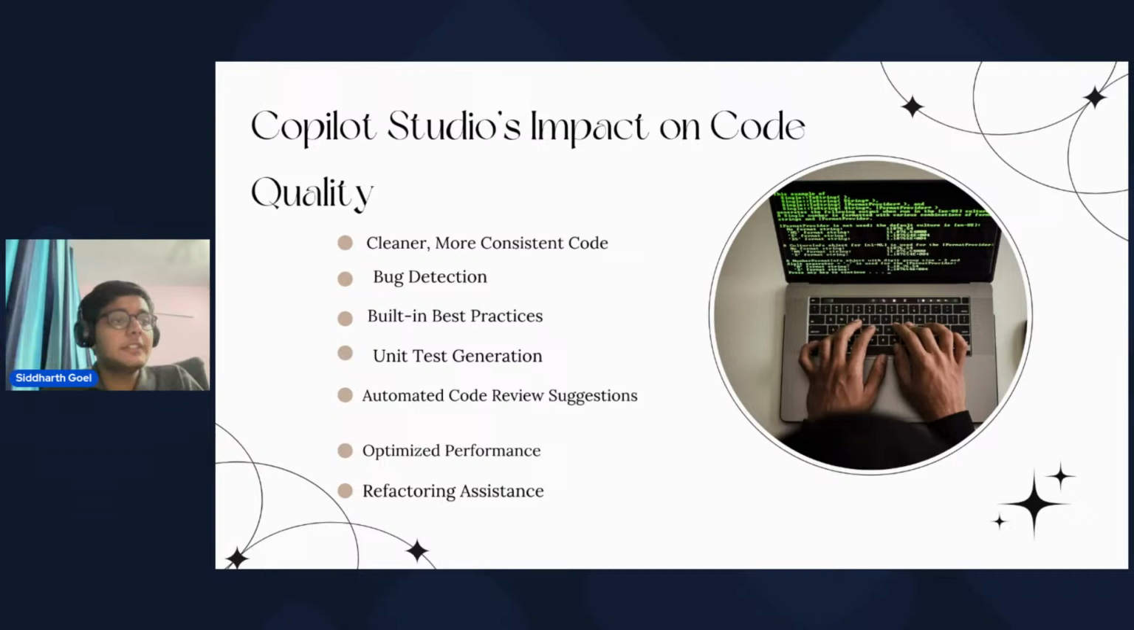Then refactoring assistance. It suggests ways to refactor your code to make it cleaner and more efficient. Refactoring manually can be tiring and time-taking, but Copilot Studio helps to refactor your code in a faster manner, and it can also involve simplifying complex code, improving readability, and optimizing performance. So yeah, this is how Copilot is helping with refactoring assistance.